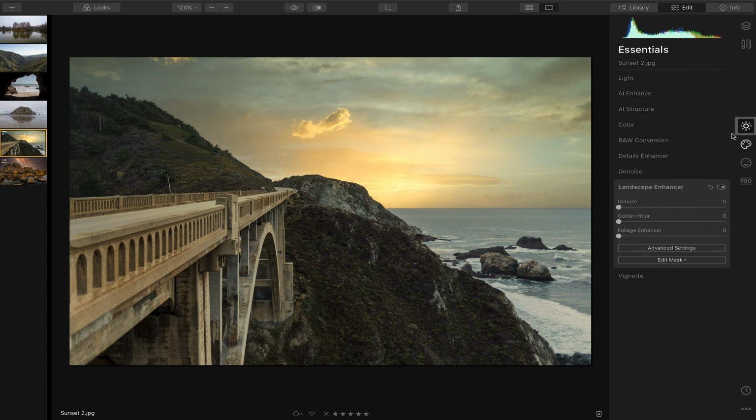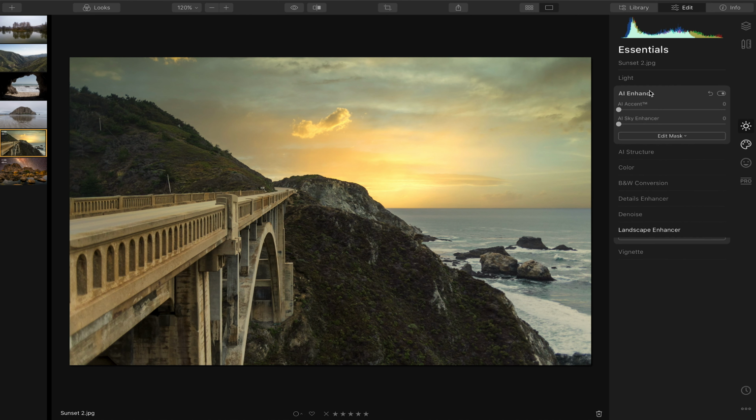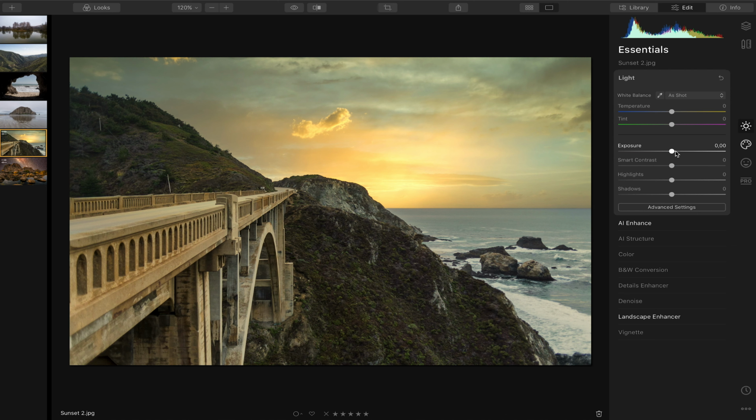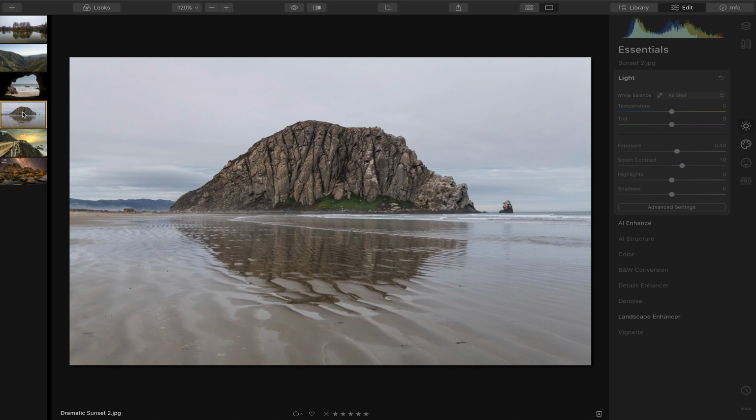If we go into our essentials, we're going to go into landscape enhancer and just give it a little bit of golden hour so it's all kind of nice and warm. Go into our AI enhance and just give it that little tiny bit of pop, and maybe just a little bit more exposure right there, a little bit more contrast, and I would say that looks pretty good. Before and after, did you see how quick that was?